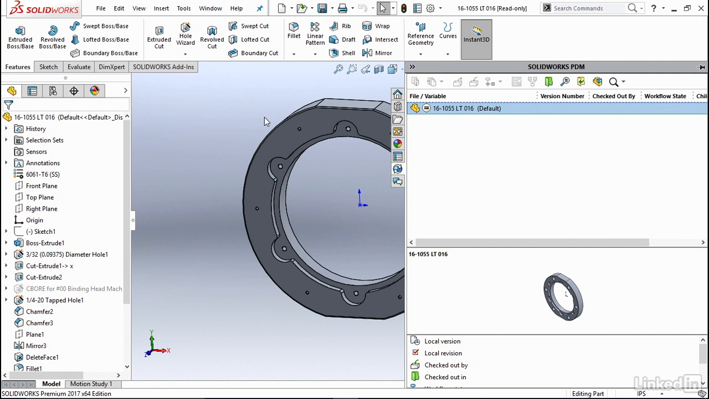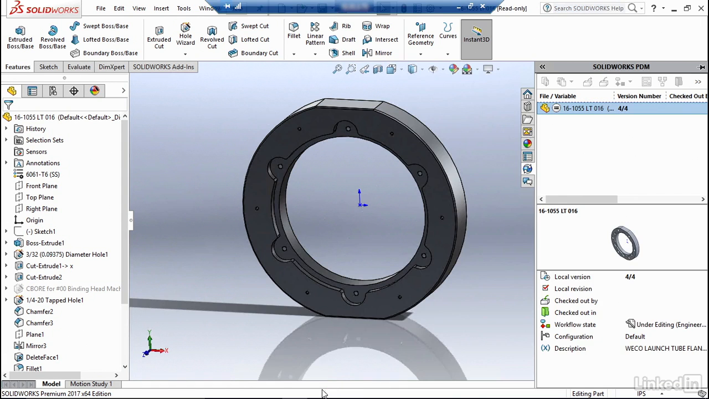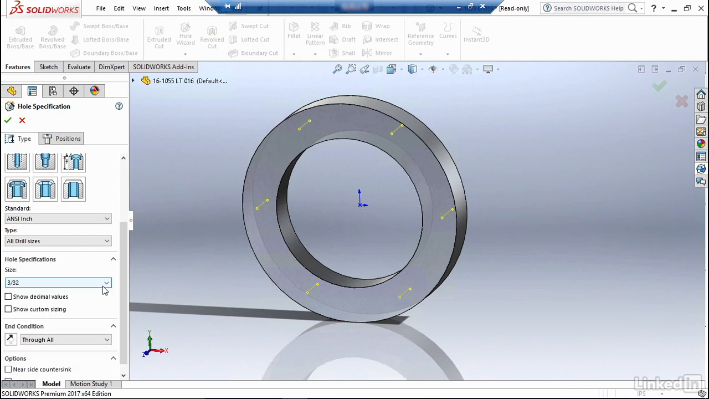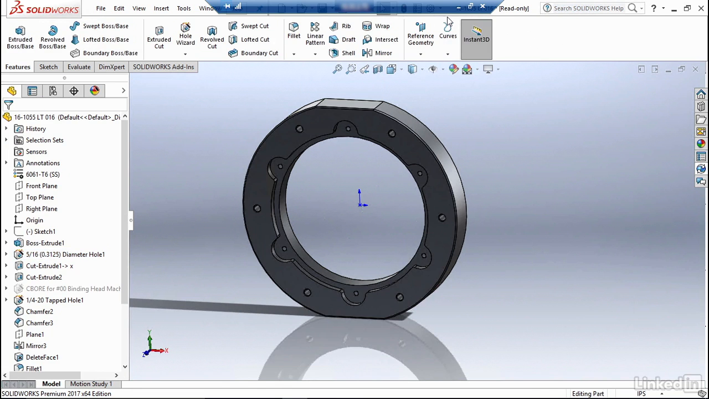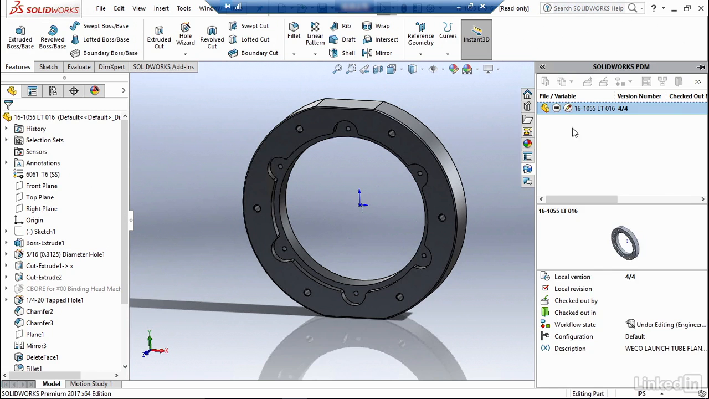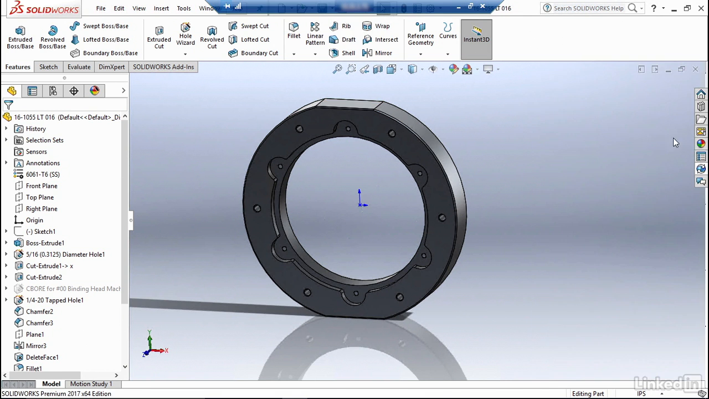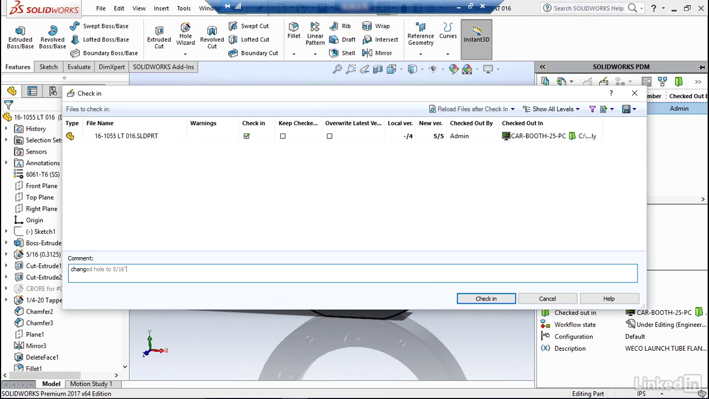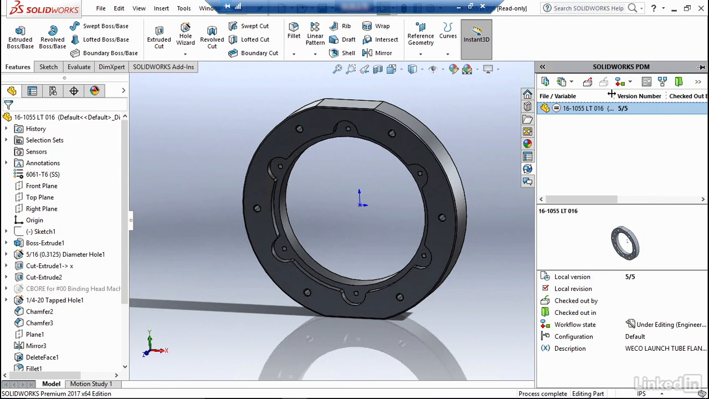Now you can see here I have no version number, no checked out by, no workflow state, just the name of the part. So I'm going to go ahead and go back to my remote connection, change this hole size again. Let's go much bigger. Put a 5/16 hole in there. You can see the changes here. I'm going to check out this part, save it, and check it back in. And now we've documented our change and pushed it up into the vault.